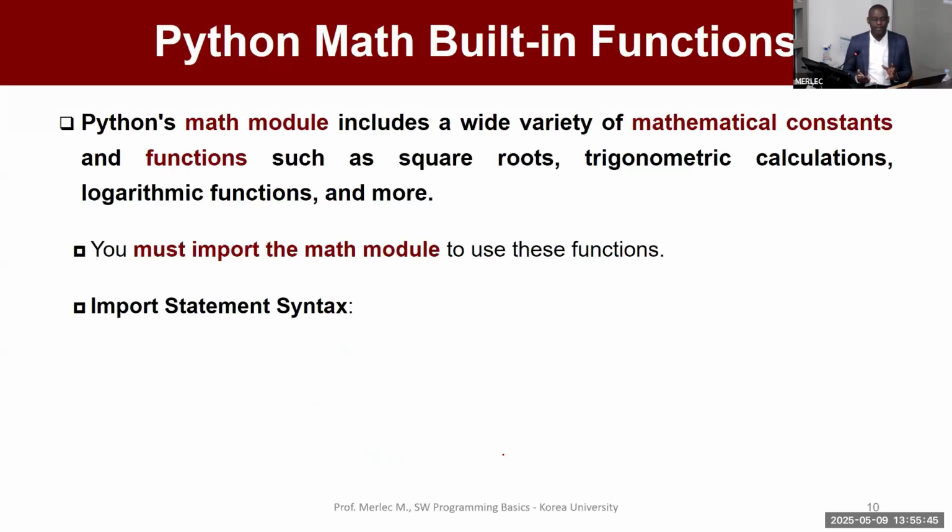I've mentioned earlier that we have many modules in the Python standard library. I would like to elaborate on the math module, which includes a variety of mathematical constants and functions, such as the square root, or trigonometric calculation, logarithmic functions, and more. So for us to use these math module built-in functions, we have to import them. To import them, the syntax is to use the keyword import and then the name of the module. So wherever you would like to use a module's built-in function, you have to first call the name of the module, and then you can specify which function you would like to use.